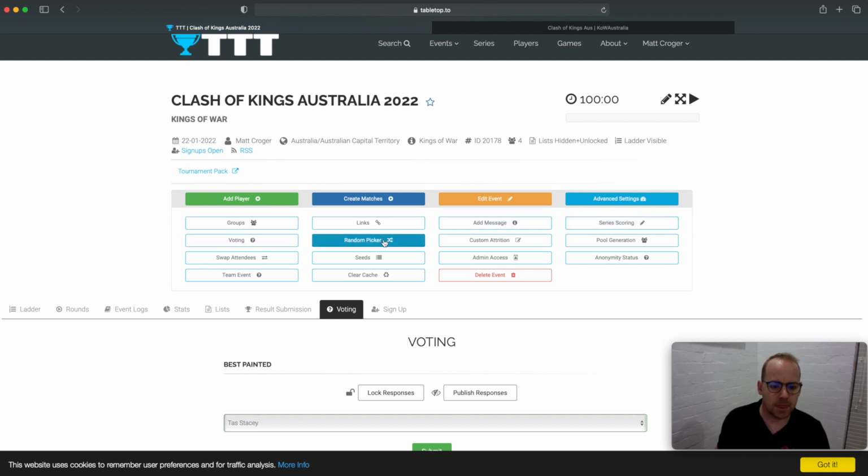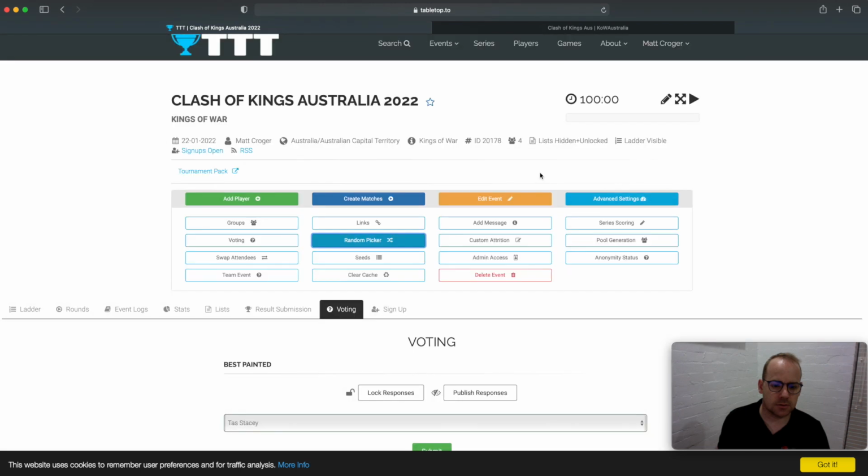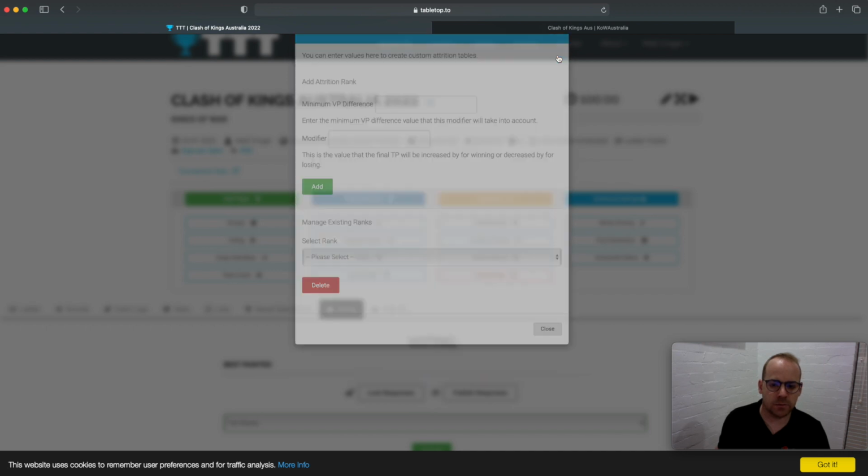Now, random picker, that's useful if you have a lucky door prize. So what it does is it just chooses a random player from the event. Rob Fanuffy wins everything, so that's no good. Custom attrition scoring is here. I've never actually used this. I just use scoring sheets, but you can create some modifiers there if you wish.